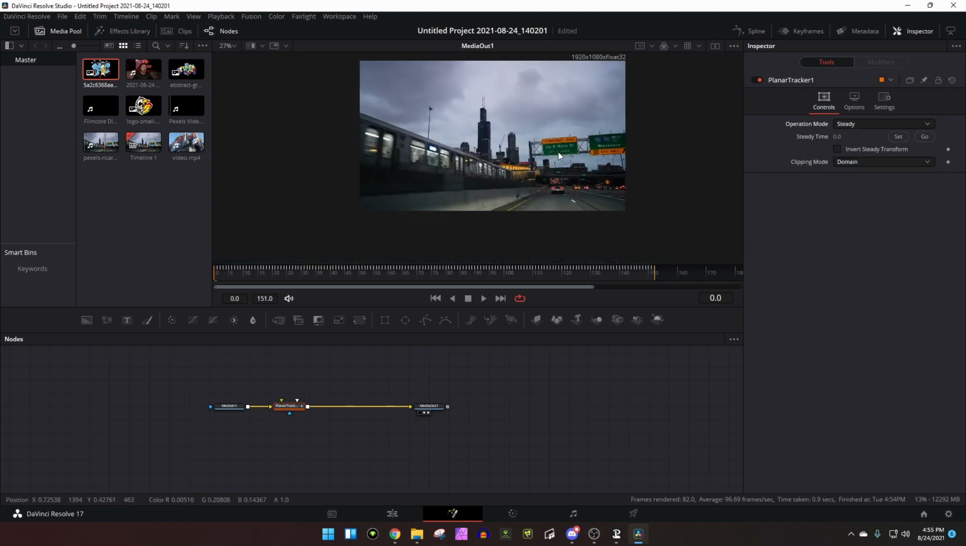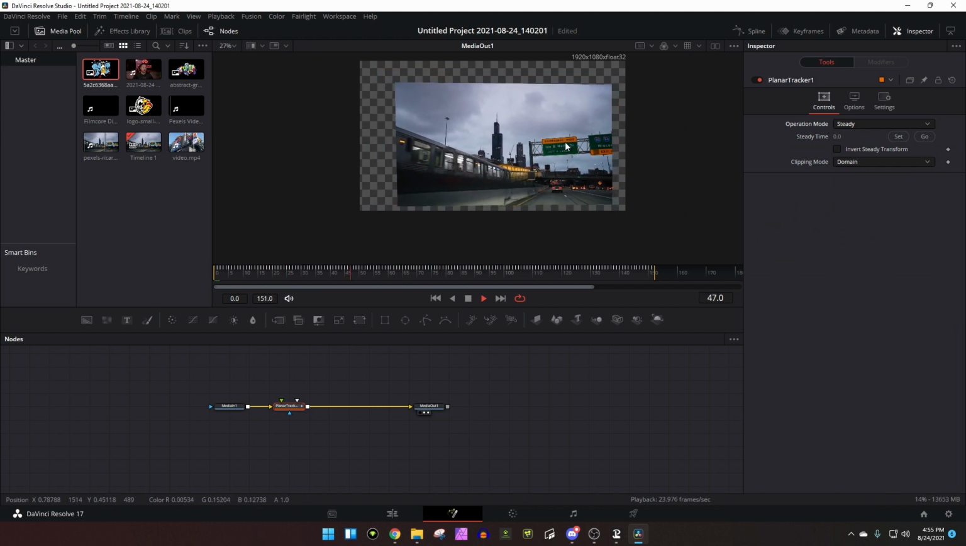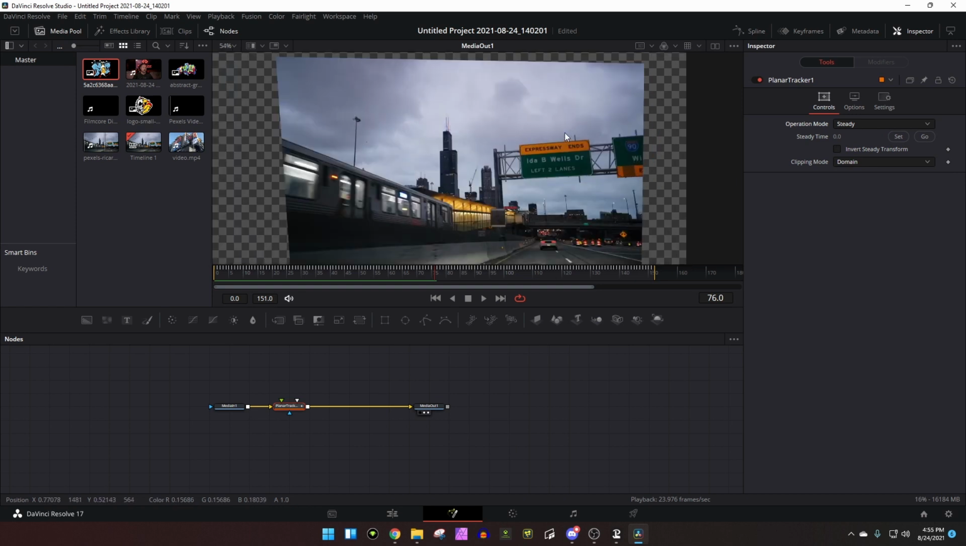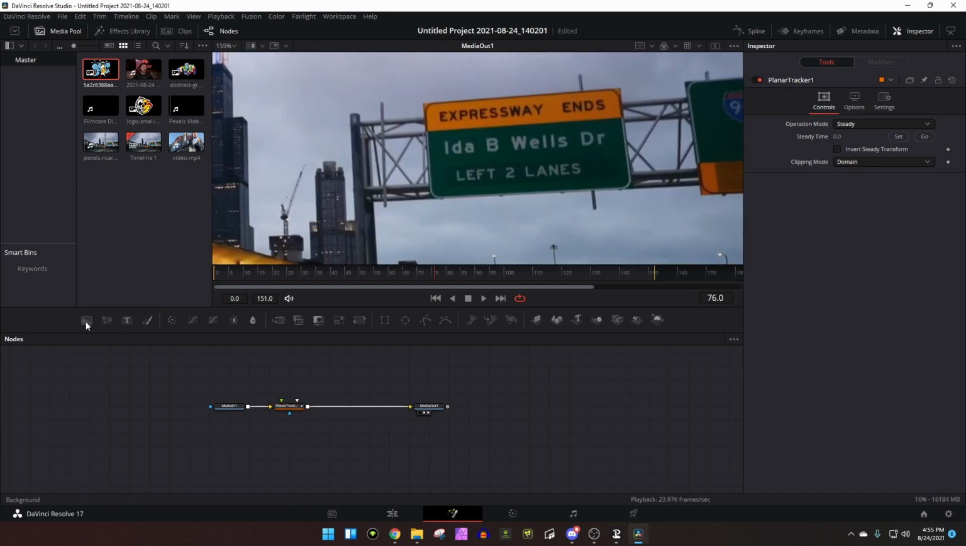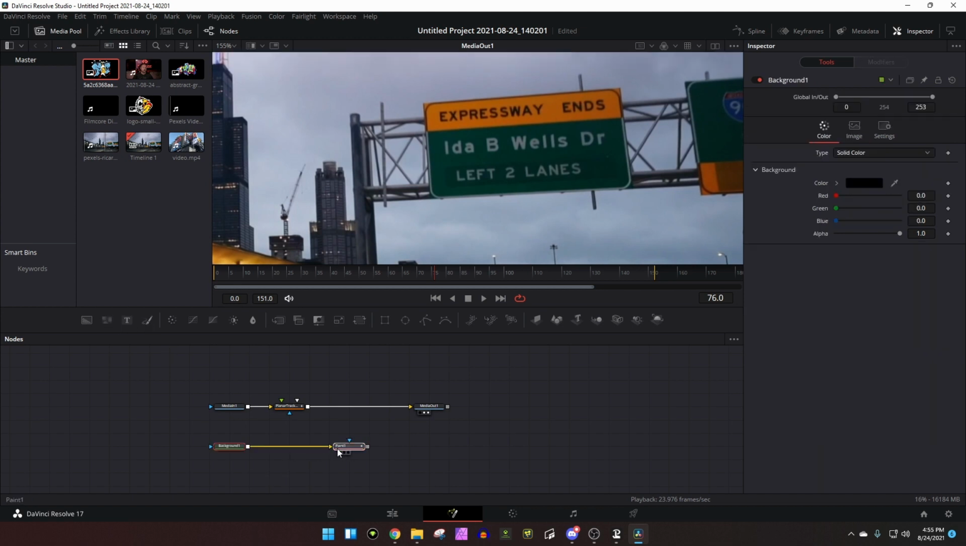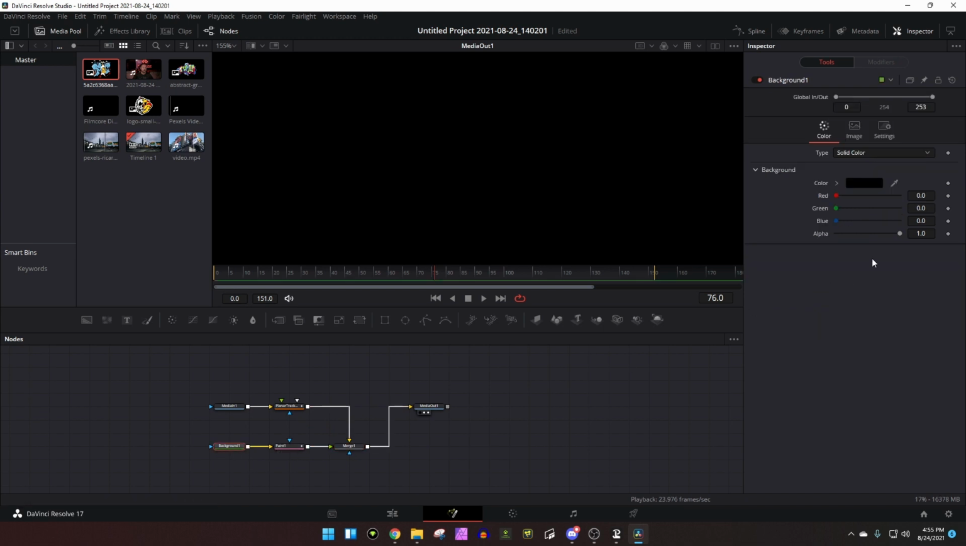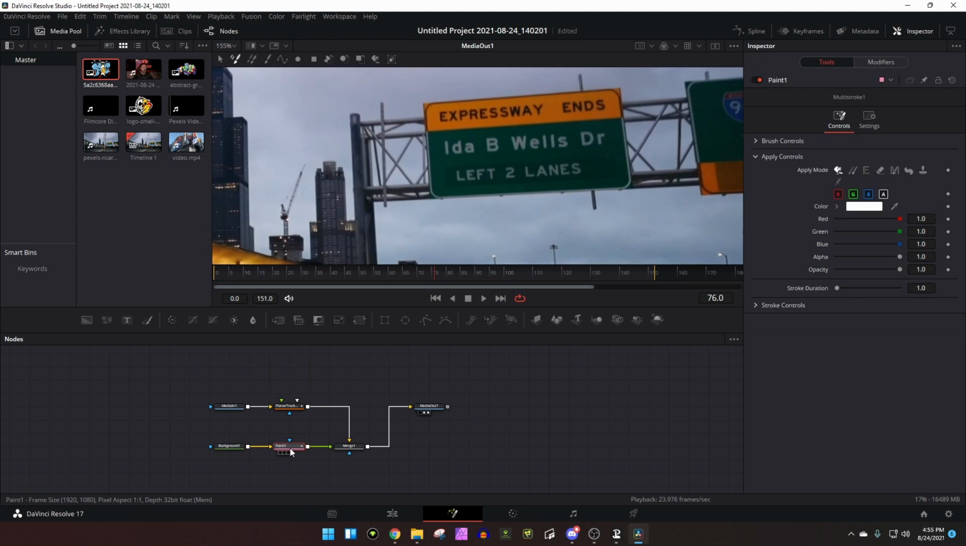Now what this does is it's going to keep the sign in the exact same position through the whole thing. And you see the outline, you see the footage correcting for that, and we're going to fix that in a second. So we're going to zoom back in here. We're going to come over here and grab a background and a paint tool. You want to merge the paint into the Planar Tracker. Select the background. We're going to lower the alpha all the way down. Now back on the paint node, you want to make sure that you have stroke selected. If you don't have that selected and you start painting, it's only going to paint for one frame.